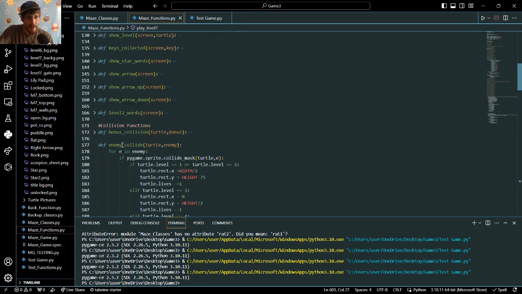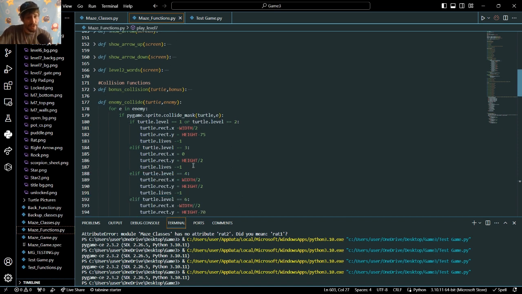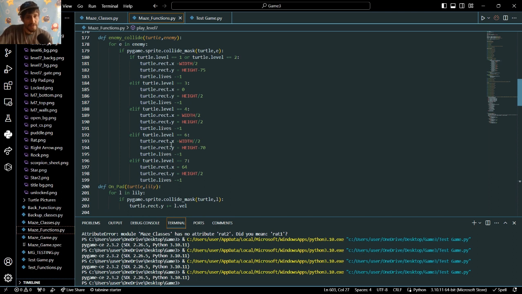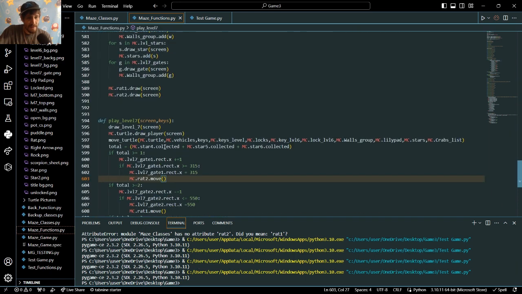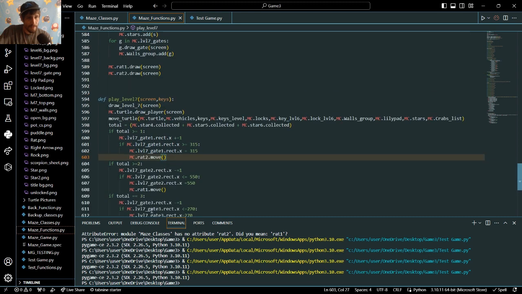I am going to use my enemy collide function I have. And this is the line right here, collide mask. That is a Pygame function, and it just simply tells it what to do as soon as it collides. So on our level 7, if it collides, it's going to re-teleport our turtle to these coordinates, and it's going to take away our life. So we just simply need to add it to that group.